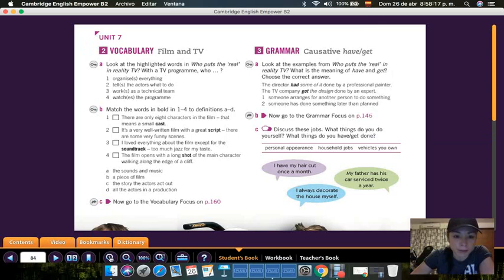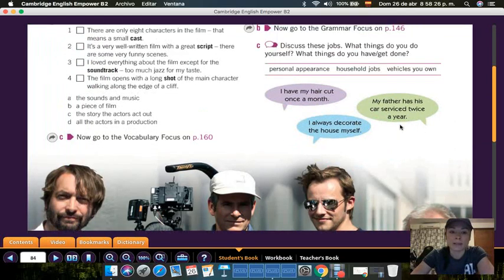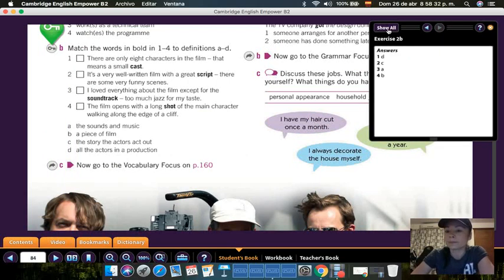Let me just get a little bit closer. It says match the words in bold in 1 through 4 to definitions A through D. So we've got these words in bold right here, and these would be the definitions. So let's check them out.